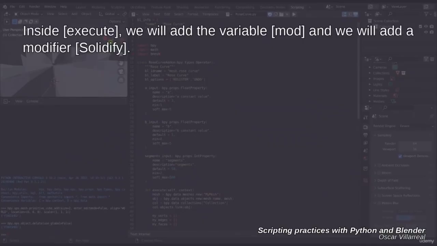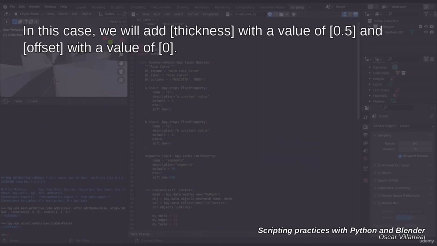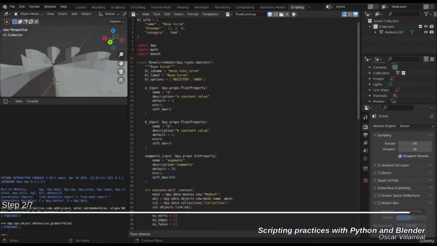Inside execute, we will add the variable mod, and we will add the modifier solidify. We will be able to use obj modifiers new to add different modifiers. If we store the reference of the modifier in a variable, we can modify the properties of the modifier. In this case, we will add thickness with a value of 0.5 and offset with a value of 0.